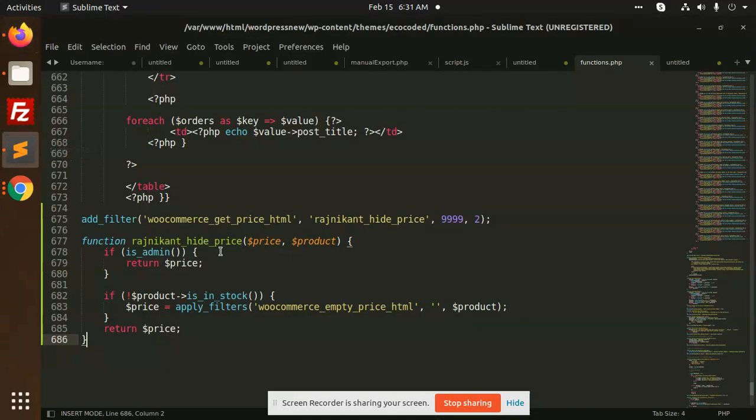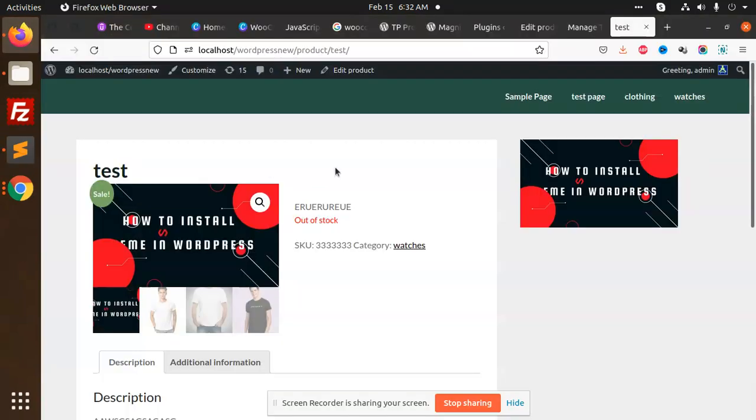By writing this code, if the product is out of stock, it will apply the filter woocommerce_empty_price_html with the product. The price is empty, so it is not in stock, and it will return the empty price. In all other cases, whatever price is set, it is returning over here, right? So this is how we can do that job.